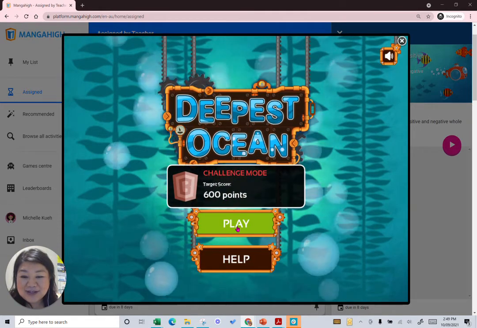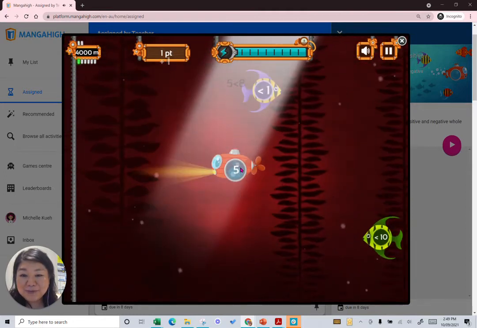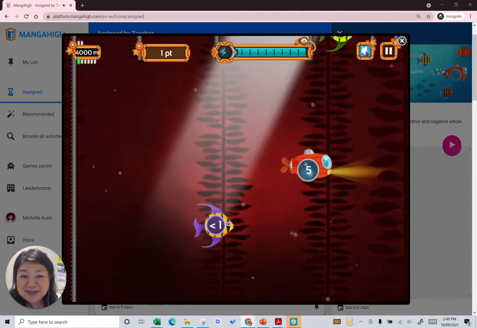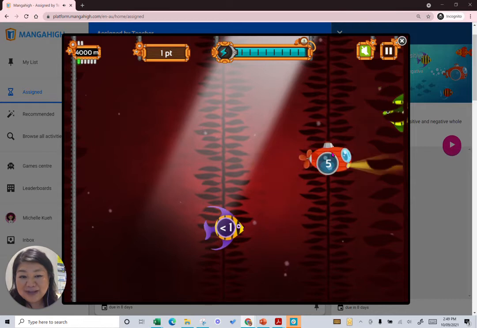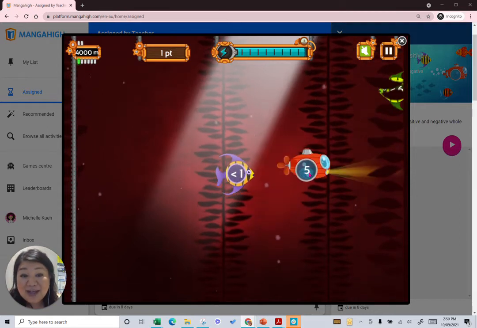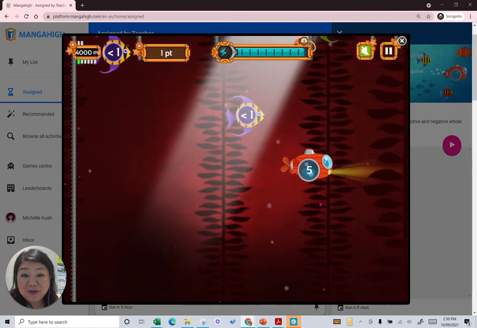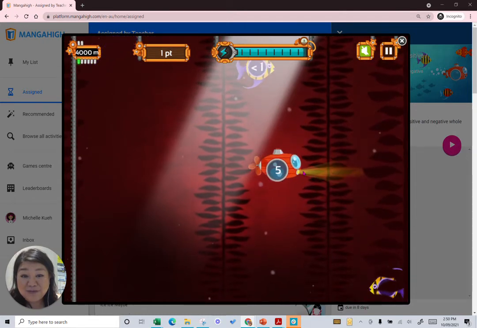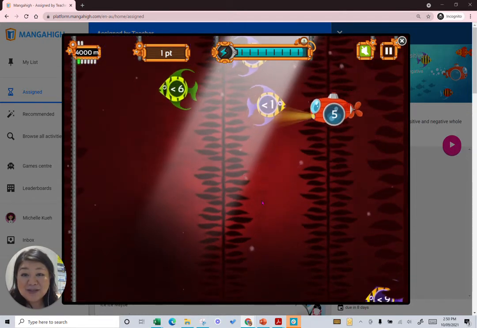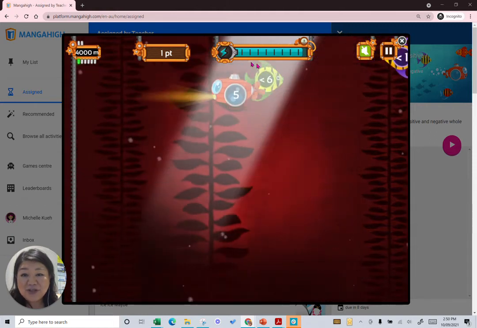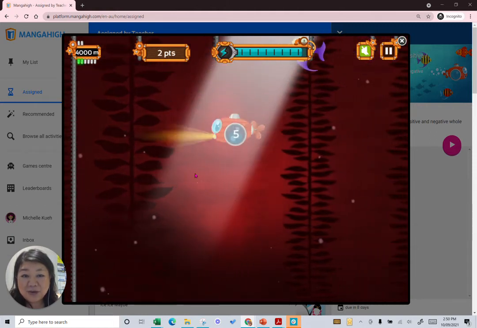Again, we need to reach 600 points to get to a bronze medal. I'm going to turn the sound off. We are operating this submarine, and the submarine has a value of 5. Is 5 less than 1? If not, then we don't capture that exotic fish. So we'll just hover our mouse around and capture the fish that makes the correct inequality.